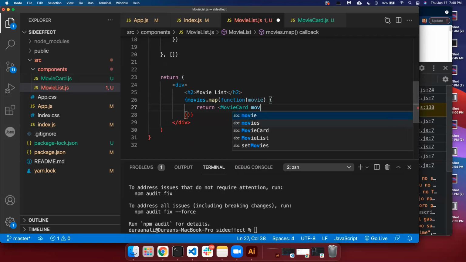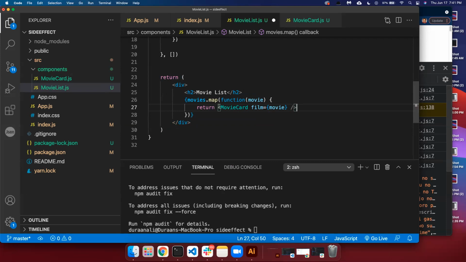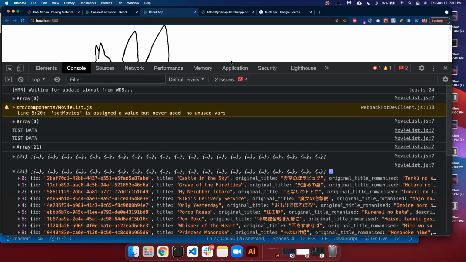So we could say movie is equal to movie, because this movie is the data and this one is just a name. We could call it whatever we want, film here if we want. It doesn't matter what you call it. And close the component that you're trying to render. Now we save this. Nothing shows in our app yet.